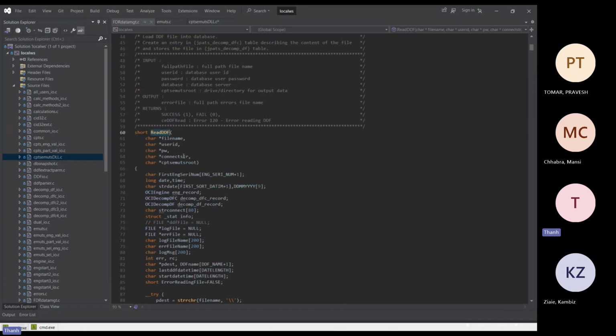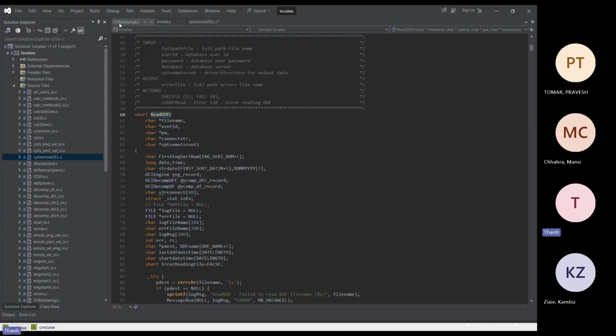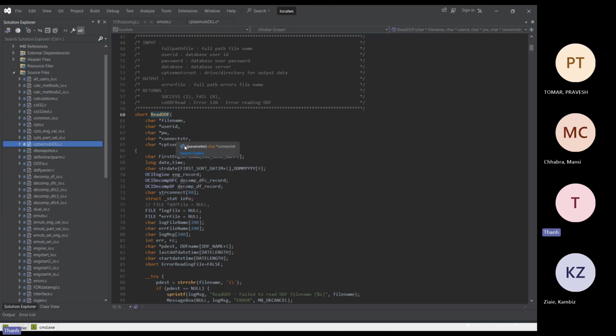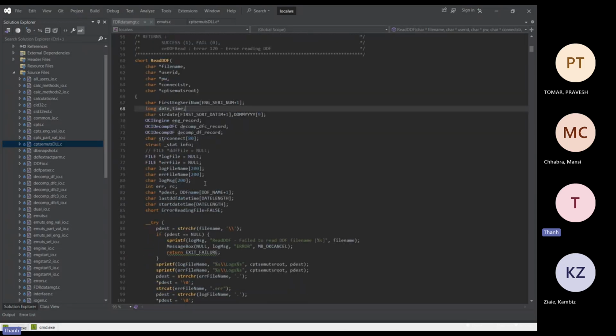If you look at read DDF, basically read DDF is in FDR data management. FDR stands for Flight Data Recorder Data Management. So everything that has to do with the flight data is in this module, and then it will call other modules. The other modules it will call are CID32 and CID32EXT. So let's go into this one, FDR data management.